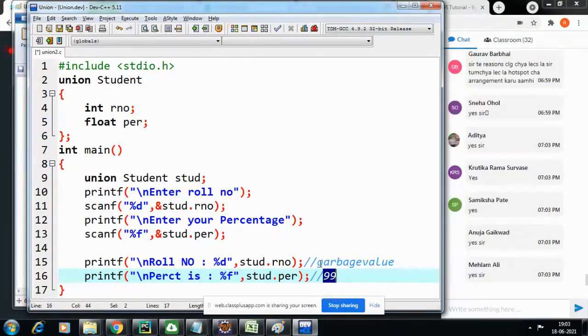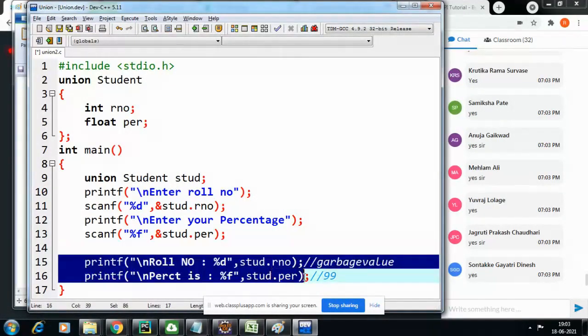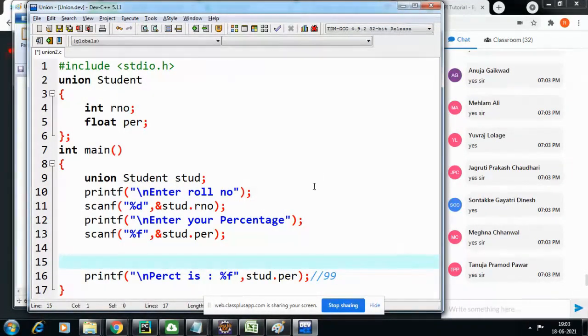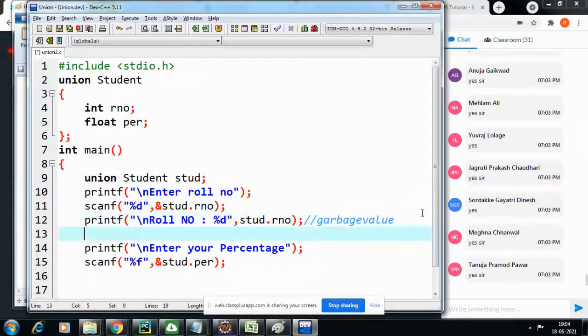Why does this happen? The first data is lost. Then how do we solve this? You can just cut this line and paste it immediately after reading the roll number. Read the roll number and print the roll number. Read the percentage, print the percentage. Check the answer now.